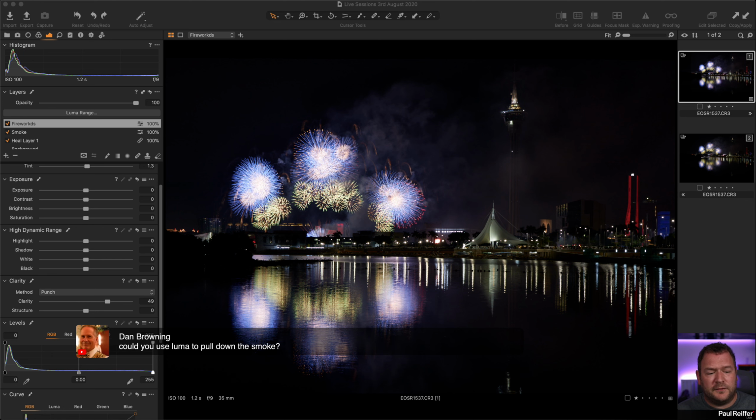And then finally from Dan, could you use Luma to pull down the smoke? Yes, you could. But Luma in this case, if I look at this orange line on my histogram, look at where that is, and then look at where this is, where even this building is. You're going to have to be careful because a lot of it is in the same area of the histogram, and the Luma range is pretty blunt. It's going to say, well, if you're in this area, then apply, and if you're not, then don't. I'm going to end up erasing a lot of stuff and drawing a lot of stuff, in which case I might have found it easier just to draw around the smoke in the first place.